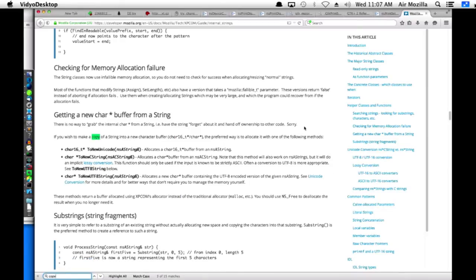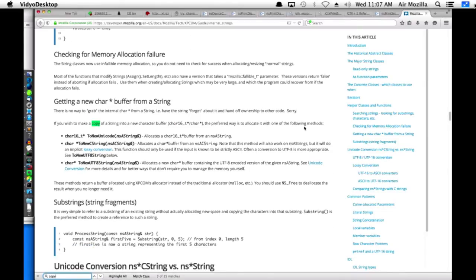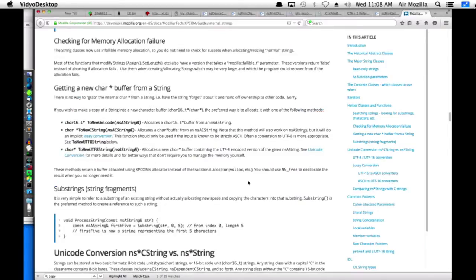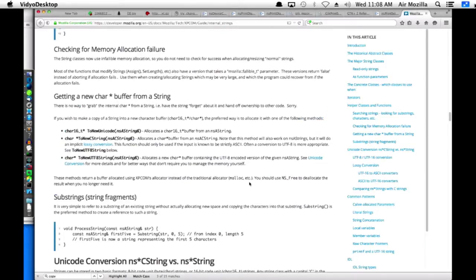All right. Now, how do we avoid leaking? When you think about instantiating something, you should also think about its lifetime. Like how long would it stay alive and how do we destroy it? So to new C string. You should use NS3 to deallocate the result when you no longer need it. But I kind of want it to be like an auto string. Like I just want it to go away when we don't need it anymore. I don't have to worry about malloc and dealloc, or whatever it is.